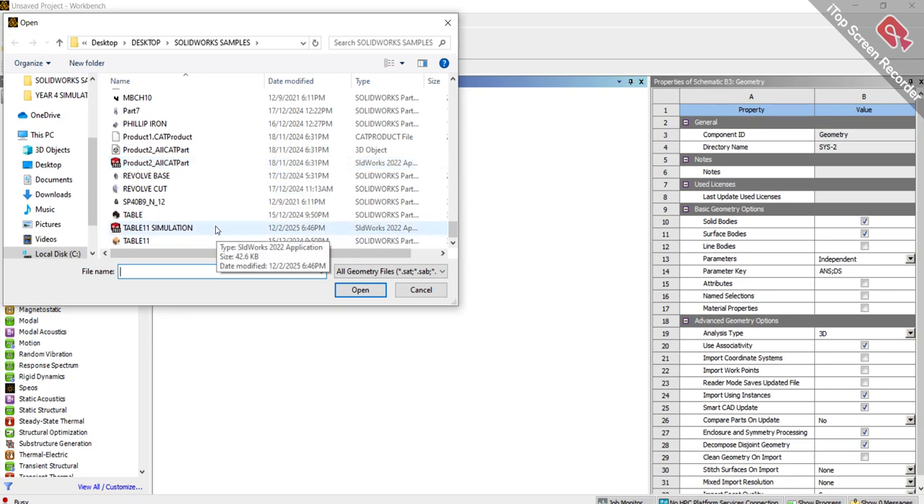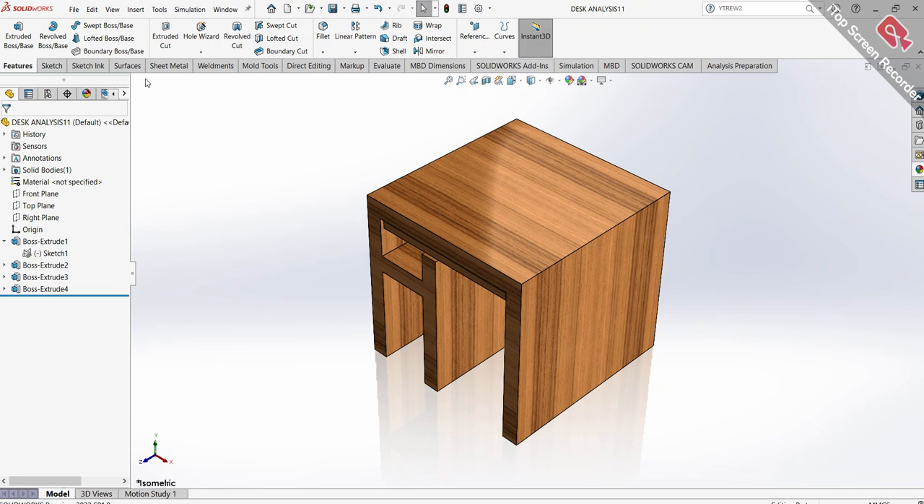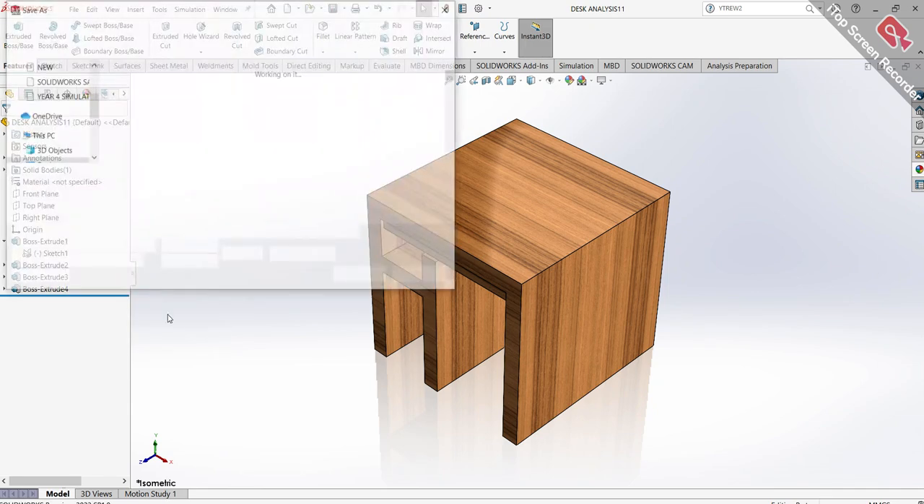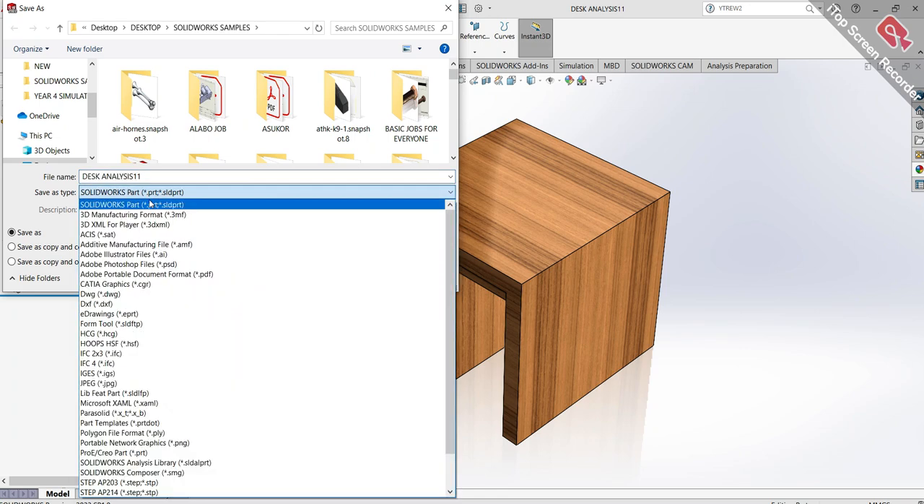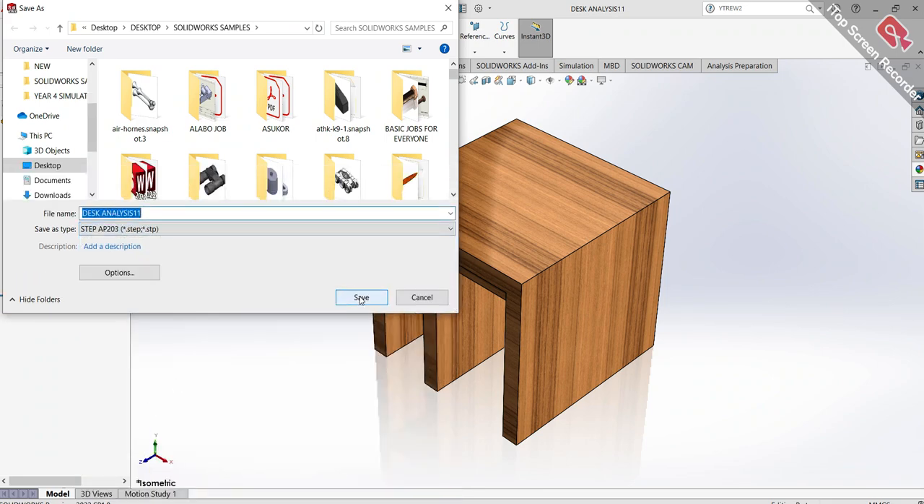Table 1.1 for simulation. Did we save it as a step file? I have to confirm if we saved it as a step, as Dex 1.1 analysis. So we'll come here, File, Save As, Dex 1.1, on the desktop, SolidWorks sample. Save it as a step file. Come here, save it as a step file, save.